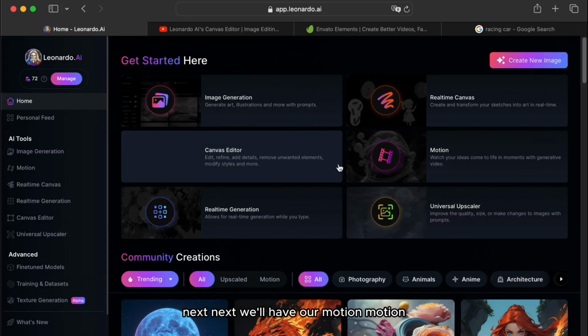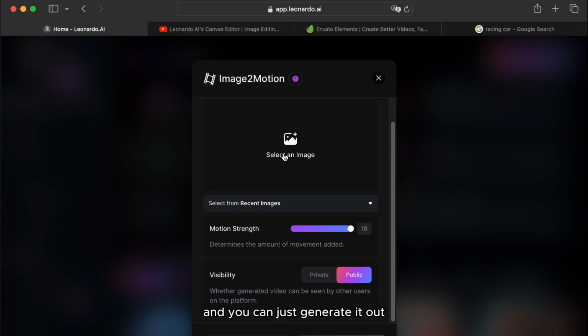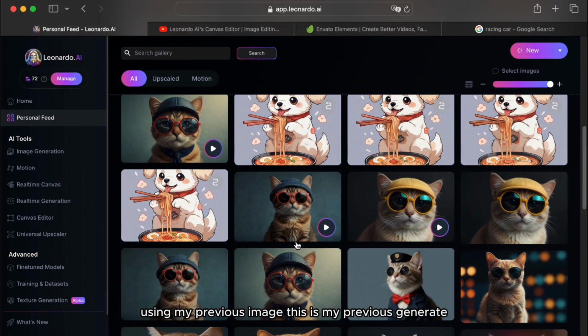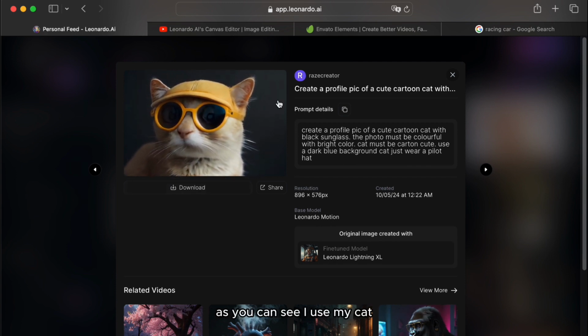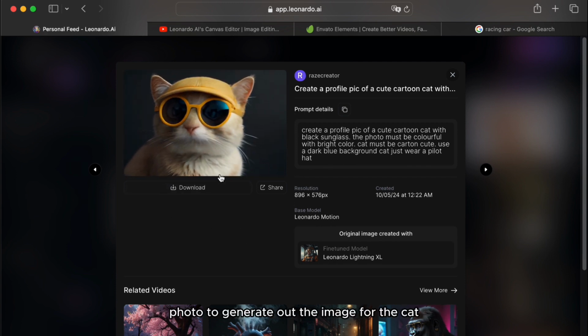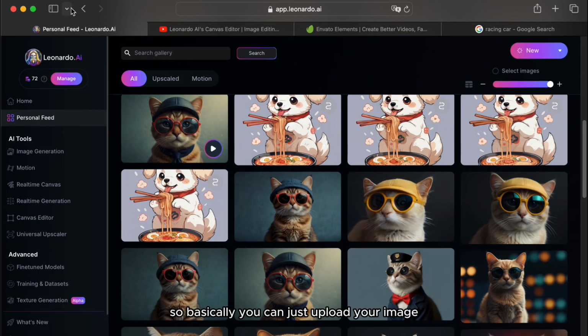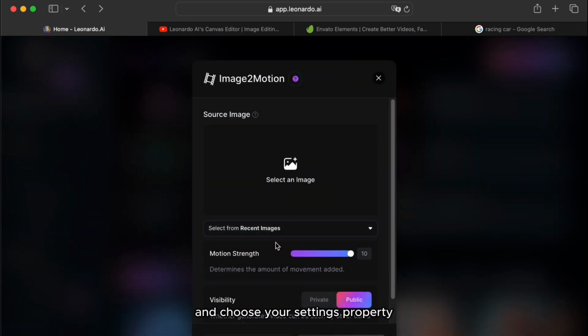Next we have motion. You can upload any image from your files and generate it using image to motion. I will show you my previous generation using my previous image. This is my previous generation. As you can see, I used my cat photo so that the cat can move. You can upload your image and choose your settings so that it generates your image to motion.